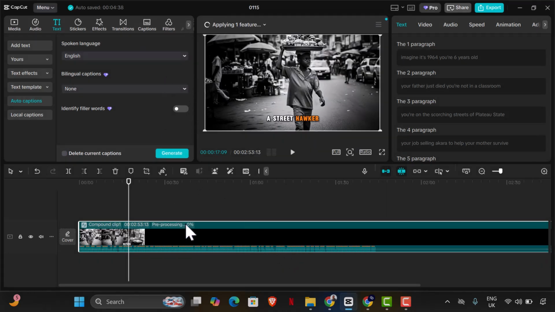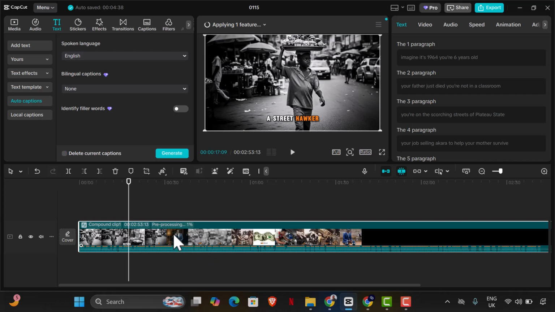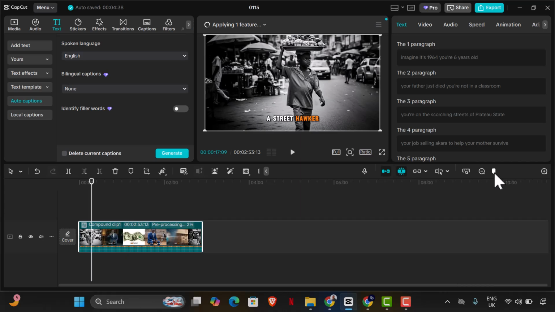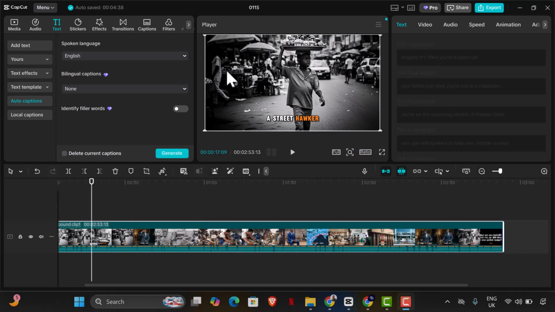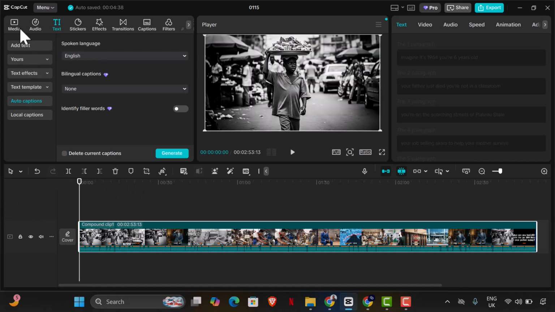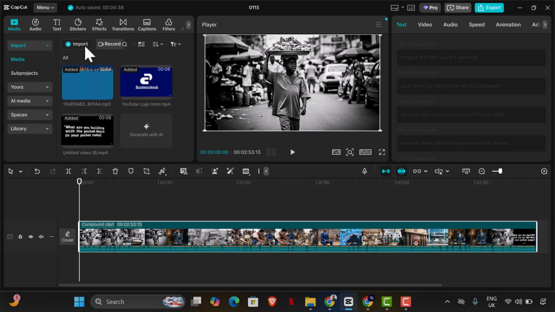So this is pre-processing already. We have 0% so far. I'm going to wait for this pre-processing to get to 100%, then we can do what we want so that we can export what we have right now. So now I have it pre-processed already. The next thing I want to do is locate the file after it has been pre-processed. So yes, we have the compound file. Then I want to import the new file.